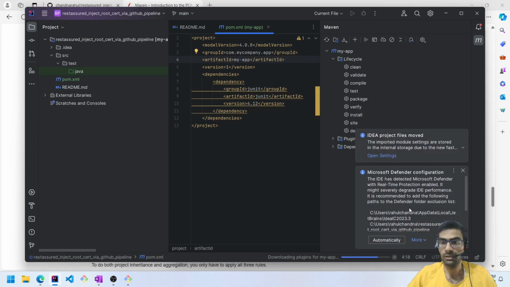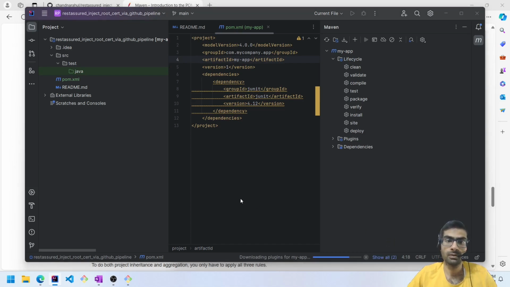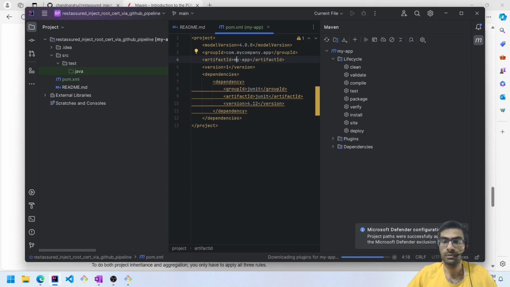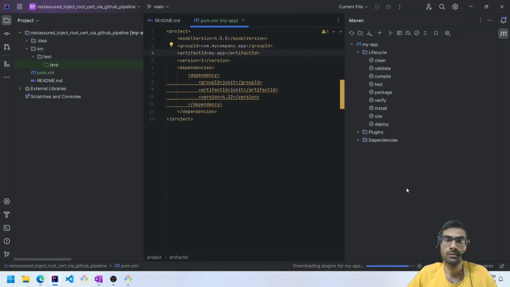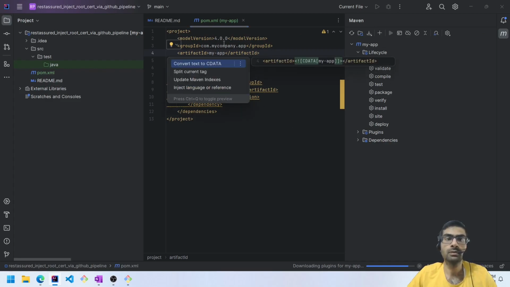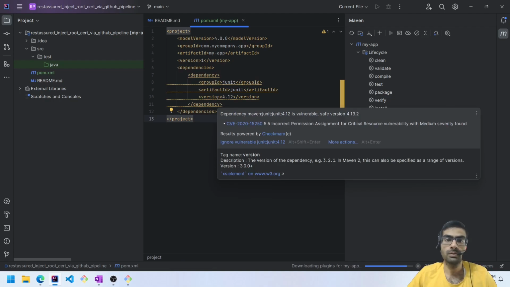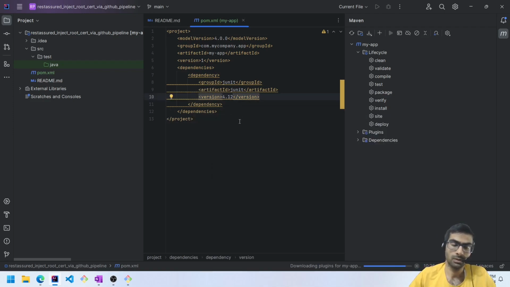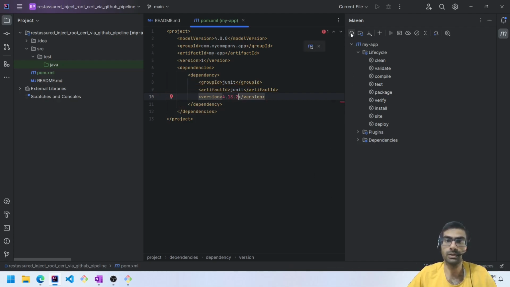It's saying Defender is enabled. We should add an exclusion. Okay, I'll add it. It's fine. Okay, fine. It's downloading JUnit. Okay, it's saying 4.12 has a vulnerability. We should use 4.13.2, which is fine. Let's go 4.13.2. It will stop and re-download, or we can just press this thing. And there we go, done.